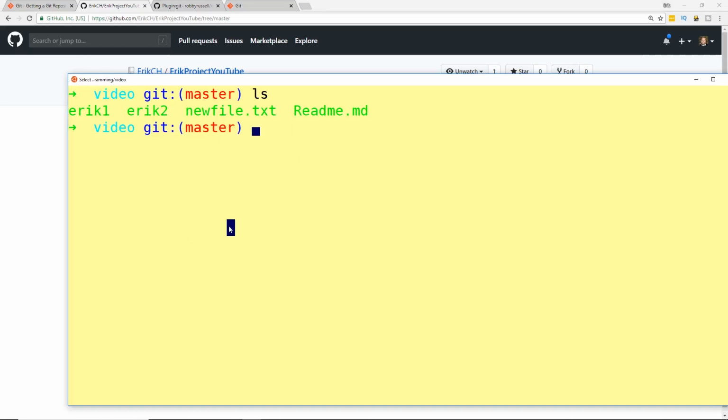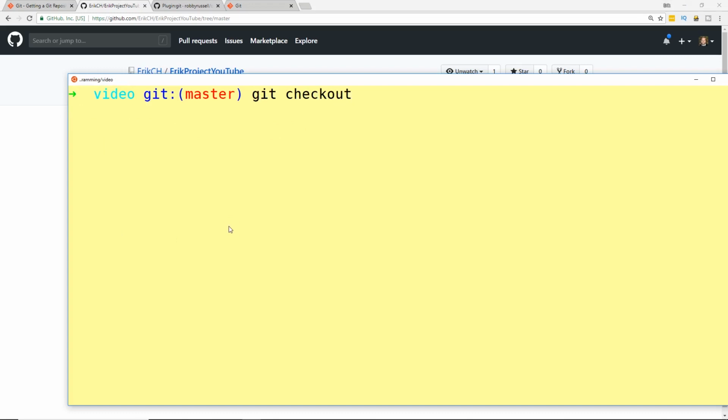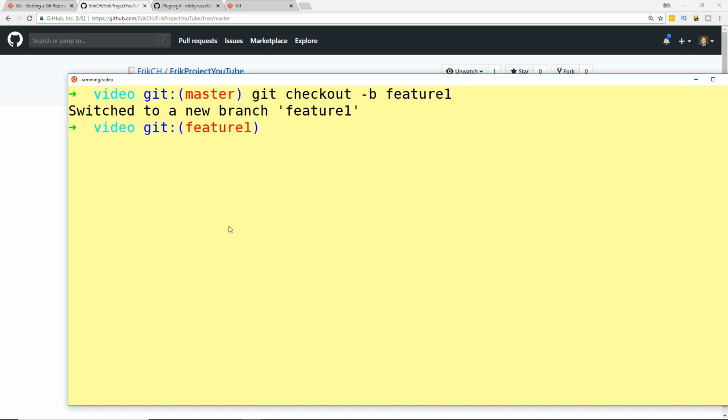So to create a branch, it's really simple. If I had a new feature, I would do git checkout -b. Just think of that as B for branch, and then the name of the branch that you want to check out and create. So I can create feature 1. Now I'm in a new branch called feature 1. If I do git branch, you can see now the star is next to feature 1, and I'm on the feature 1 branch.